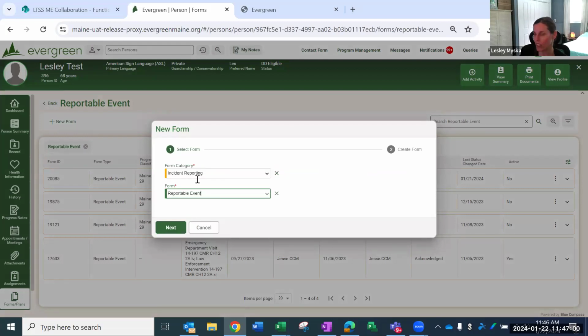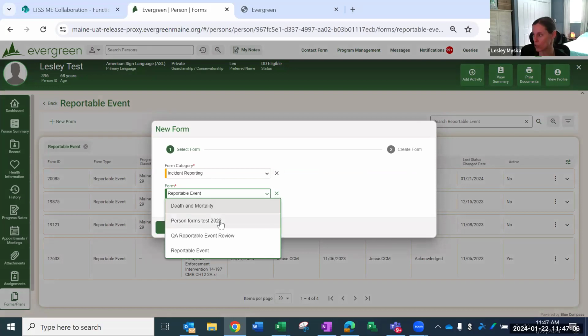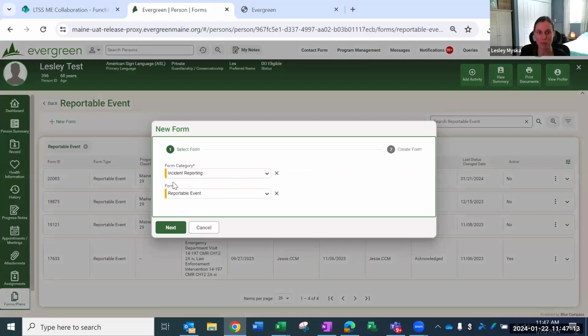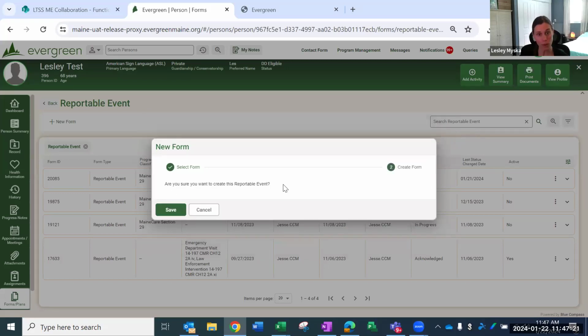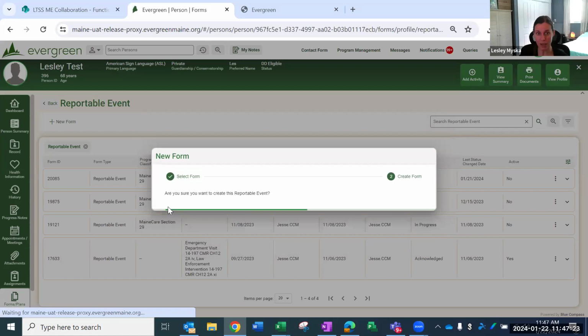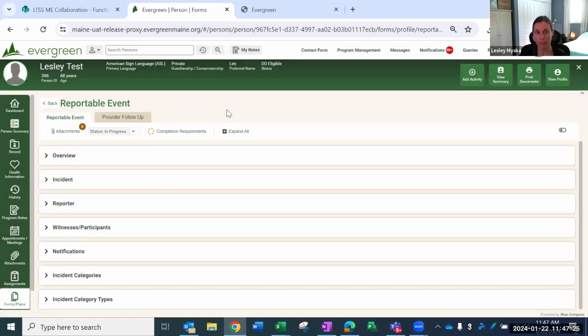This is our test environment again. So if you get in here, there are some forms listed that are not truly forms in production. So person forms test 2022, that's not going to be in production. Sorry for the confusion there. Our test environment has some wonky stuff, but a lot of these are true forms. So your incident reporting reportable event, all you do is you select that, you hit next. Asks you, are you sure you want to create this? You say, yep. And then it creates the form for you.